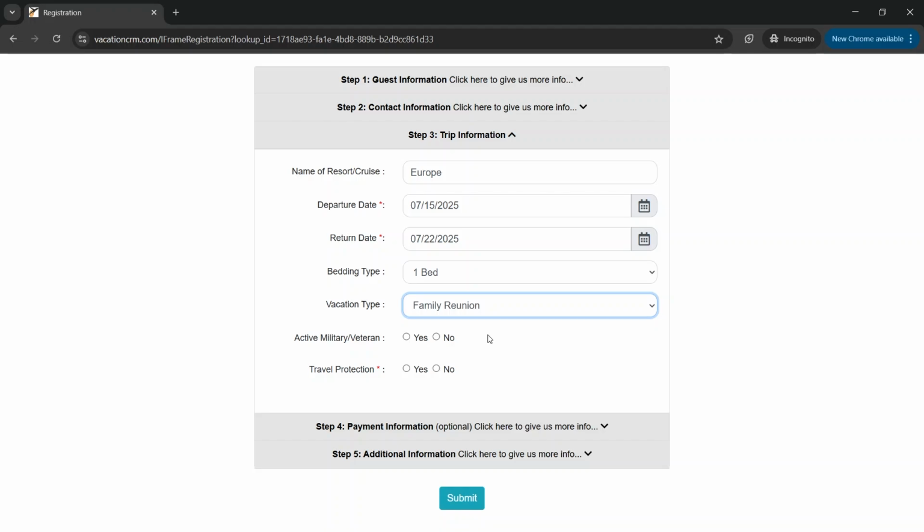If you are in active military or have veteran status, please click yes or no. If someone who is active in the military or has veteran status is going on this trip with you, click yes and type in the comment section who that person is. Then select if you would like travel protection on your trip or not.